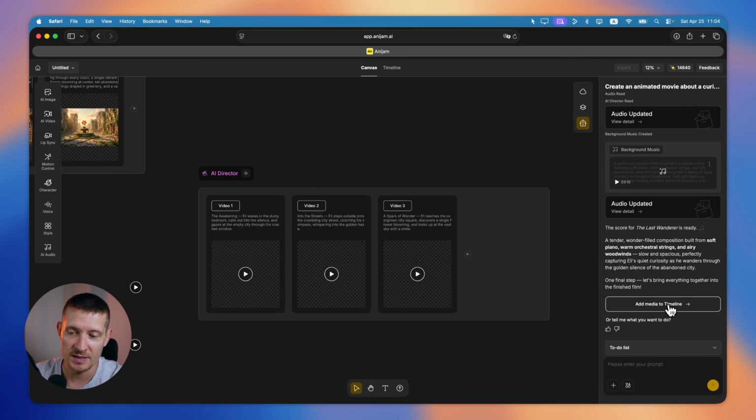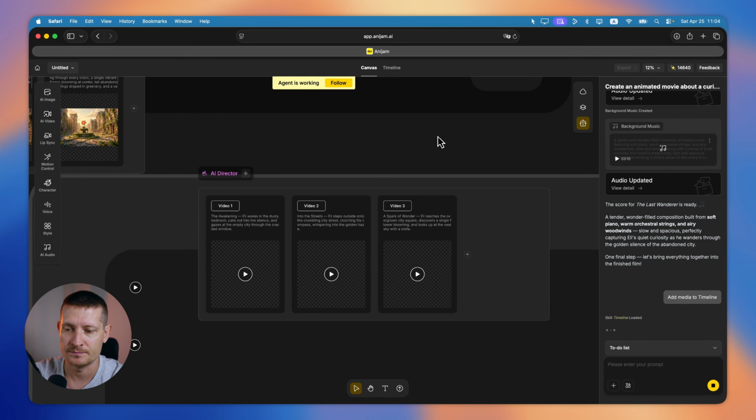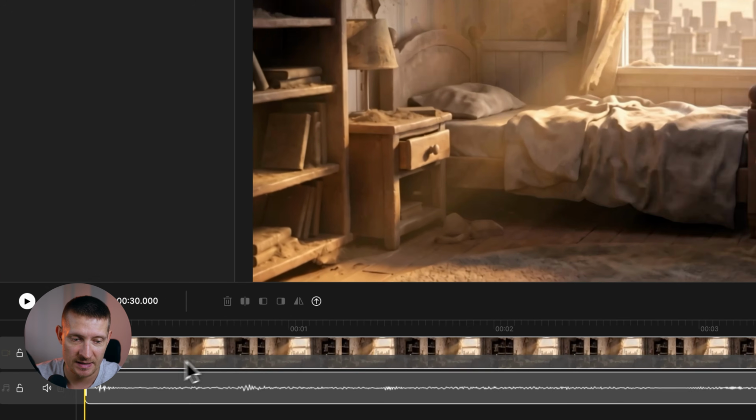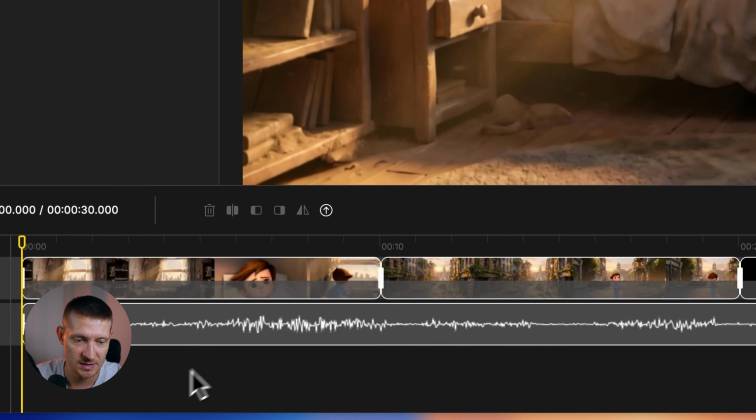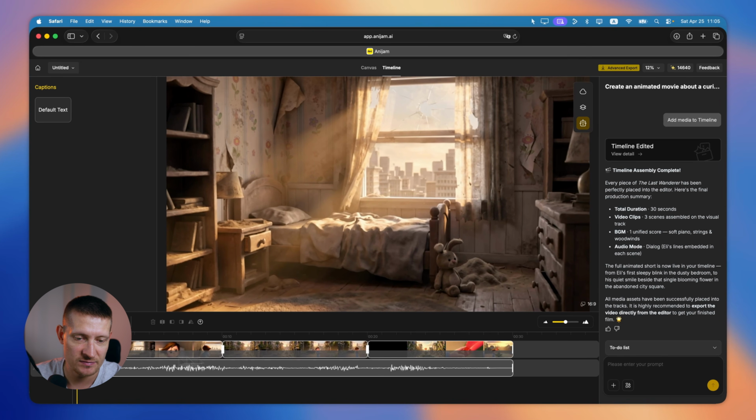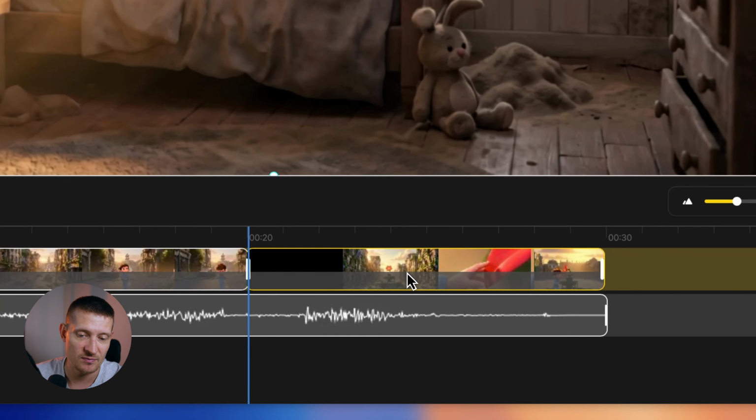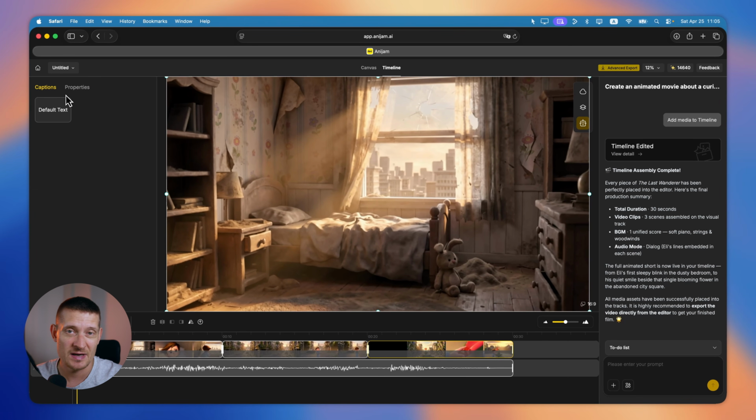We can now add media to timeline. That means that it's gonna move everything to the timeline. Let's do that and let's move it all to the timeline. So the media is added to the timeline, and let's go to the timeline and have a look at that. And here you can see we have a timeline. Let's make this a bit smaller so we can see this better. We have the audio track and we have the 3 videos. And here you can basically move everything around, add some more clips if you want to, add some text. Here you have a text option, etc. So here you can finalize your video and make it like a final result.